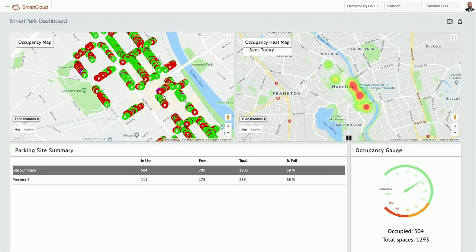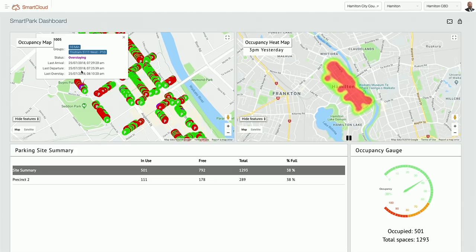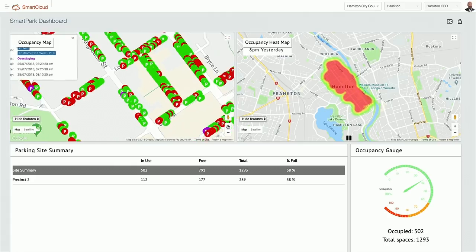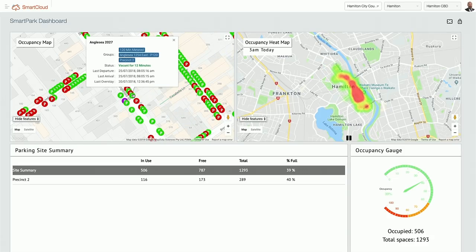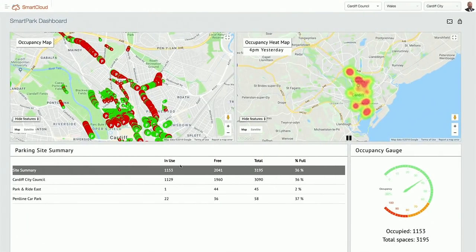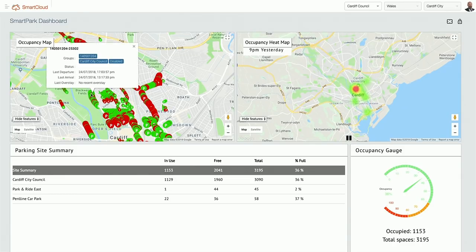Smart Cloud in action, and this is the city of Hamilton in New Zealand, so live data. If I tap on it, I can see there's a car that's been overstaying there, and this is just one of the dashboards. By the way, this is all being front-ended. Behind it is Firebase and Firebase Auth for the authentication. Let me show you also another city, live again. This is Cardiff on the other side of the world, doing exactly the same things.